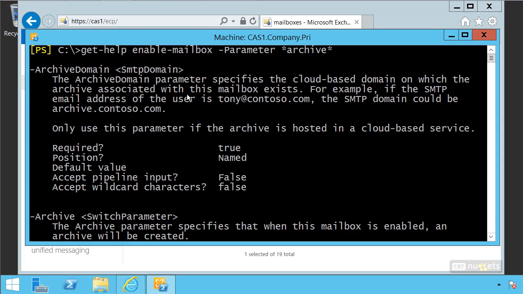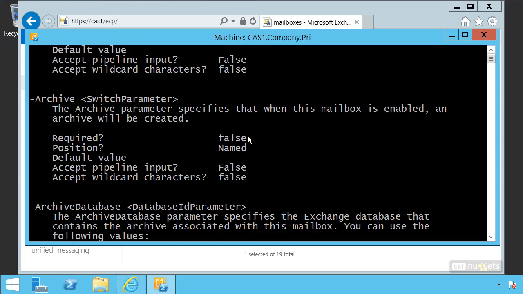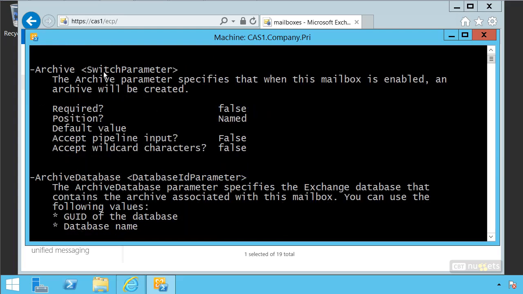So, ActiveDomain. This is if you're doing a cloud-based domain with which your archive is going to be associated. We'll talk more about that when we look at something like O365. What we're interested in is this switch right here. Notice it is a switch parameter. It's called Archive. This will turn the archive on for the user. However, you also want to specify an archive database, and what database you want that archive located on. So those are the two things that I'm going to use.